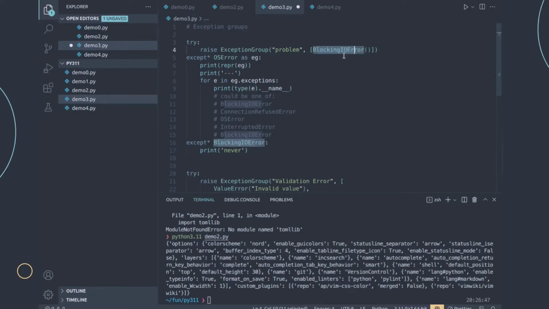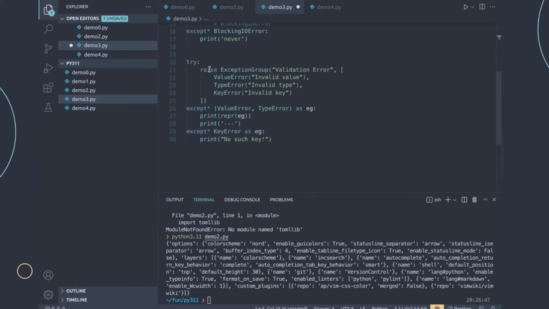But here we just cheat our way a bit and force an error, and the error will be BlockingIOError. And it says except. Now except here indicates multiple exceptions. So for example, you see here, try raise one of these four, and then you say except, and this is an exception group. It says ValueError, TypeError. So if it's a ValueError or TypeError, then go ahead and print this out and then print a dash. But if it's a KeyError, then print no such key. So that's one way to group exceptions together. And it's something new to Python 3.11 as well.